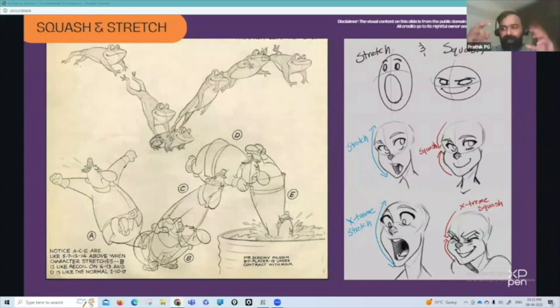So it doesn't apply to just a whole character. It can apply to small segments of your face. It could be your face alone, maybe just your body, or the whole body moving, based on the action. So we have stretch and squash in almost every single movement, depending upon that action.